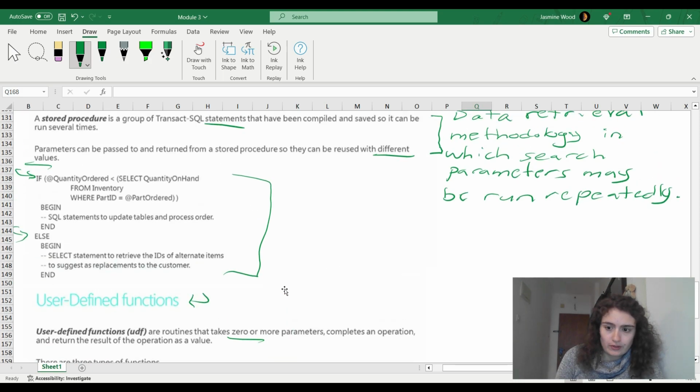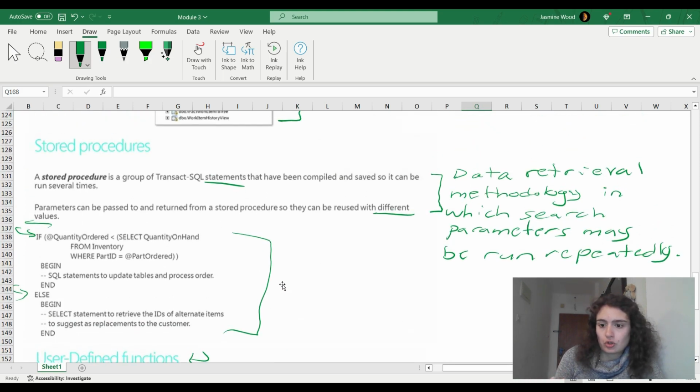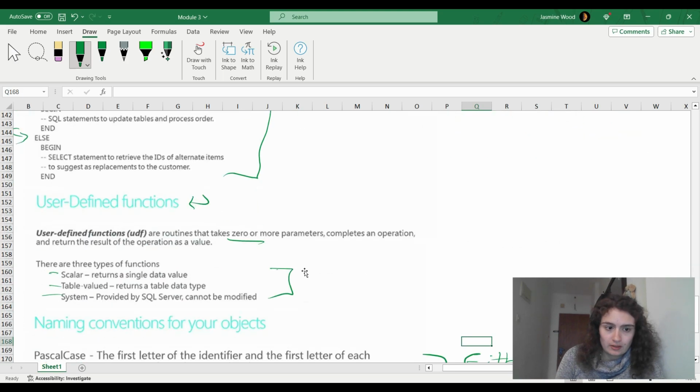So essentially stored procedures and user-defined functions act as two different methodologies for data retrieval within databases. That's why they were created, essentially. Okay.